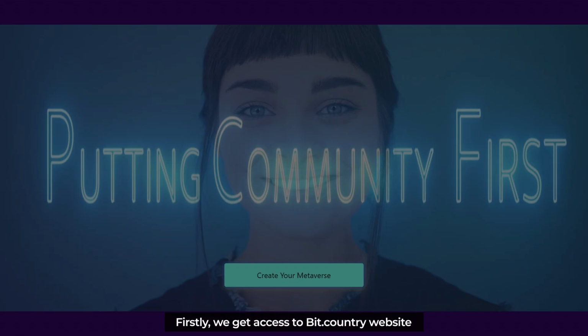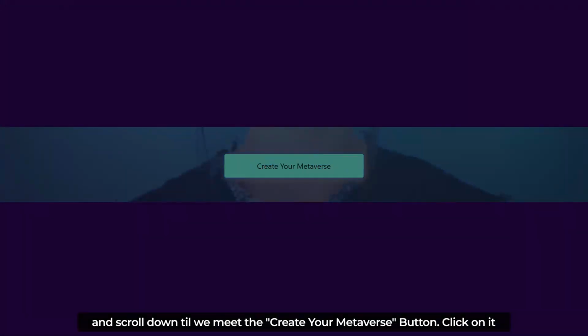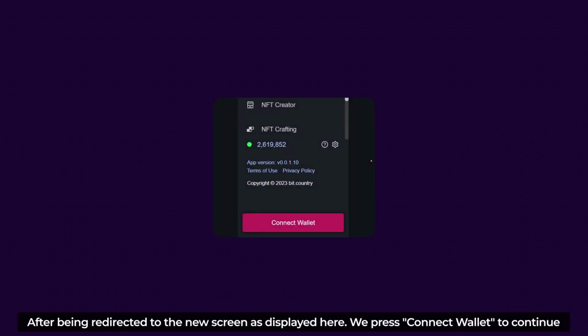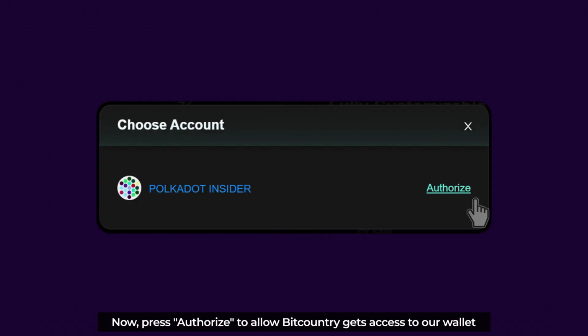Firstly, we get access to the BitCountry website and scroll down till we meet the Create Your Metaverse button. Click on it. After being redirected to a new screen as displayed here, we press Connect Wallet to continue. In this tutorial, we'll use the Polkadot.js wallet. We can also use Subwallet as another option. Now press Authorize to allow BitCountry to get access to our wallet.